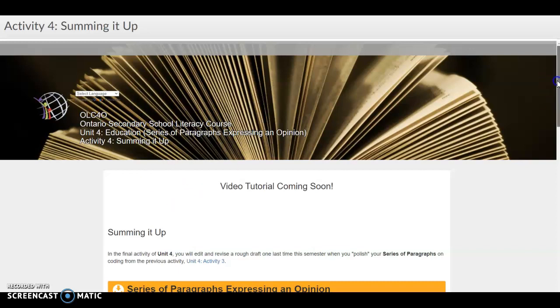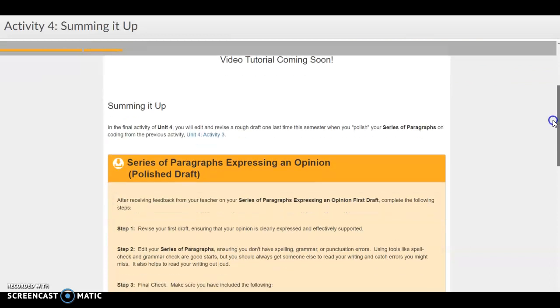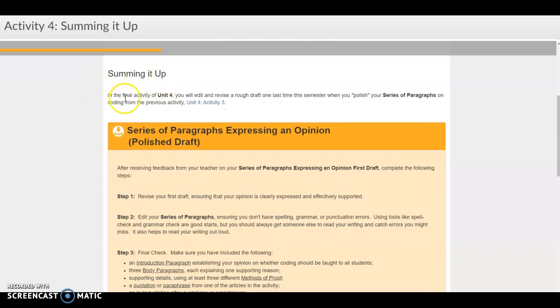And so if we take a look, this activity doesn't have much to it. It's just here providing you an overview of the polished assignment and a Dropbox to submit your final assignment of Activity 4. So if we take a look, it says Summing It Up. In the final activity of Unit 4, you will edit and revise a rough draft one last time this semester, when you polish your series of paragraphs on coding from the previous activity in Unit 4, Activity 3.